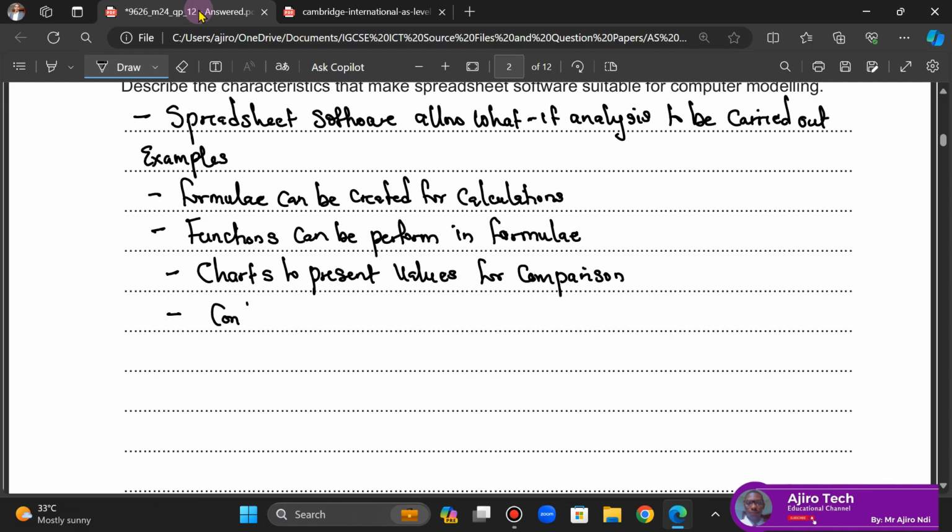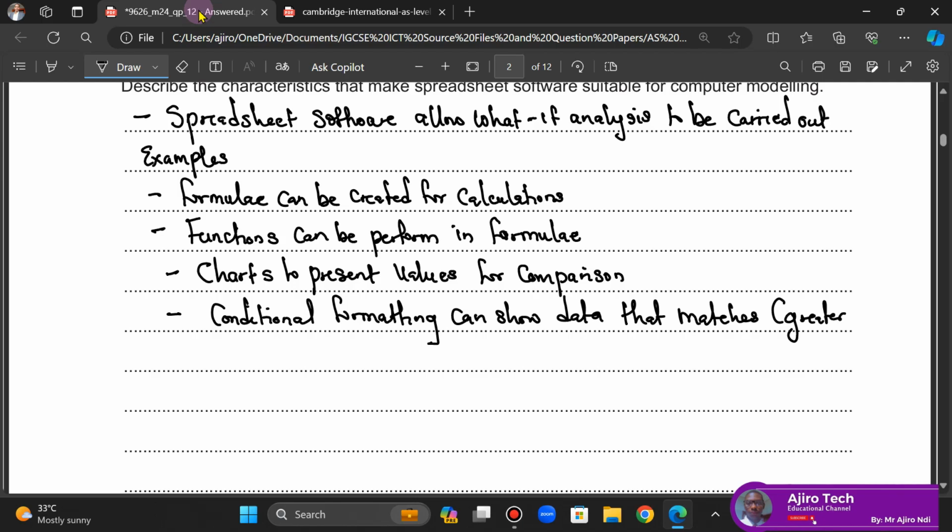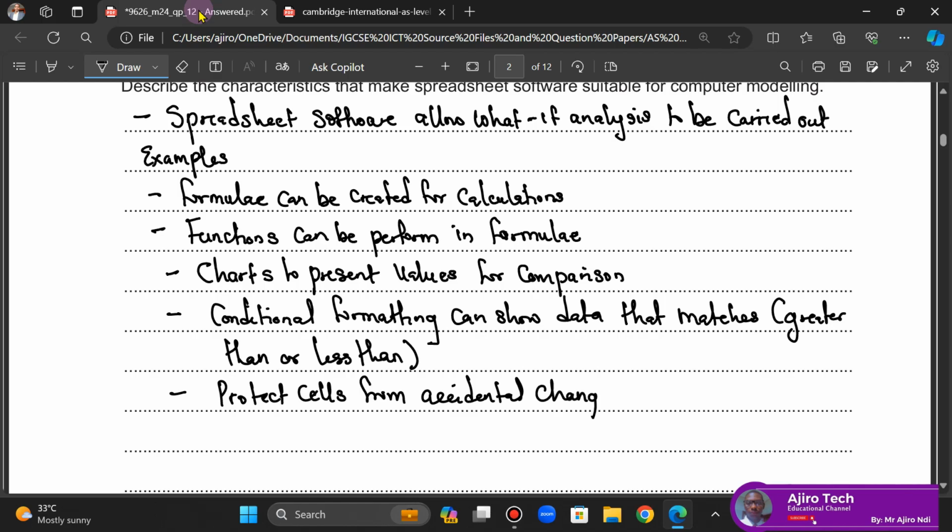We can also look at conditional formatting, which can show data that matches, for example, is it greater than or less than. We could also have protecting cells. Protect cells from accidental change, so we get to lock the cells.